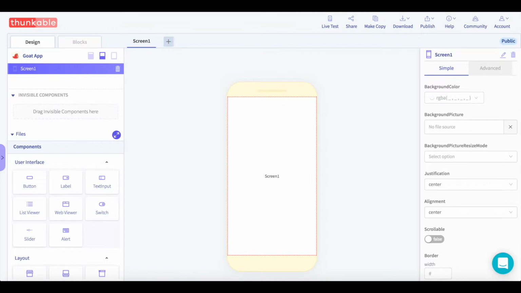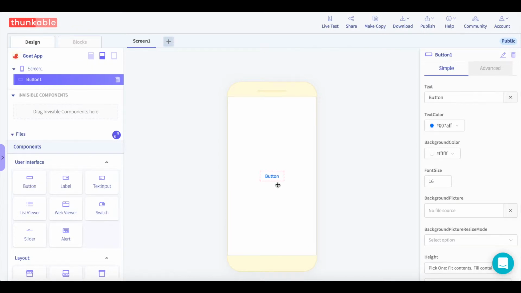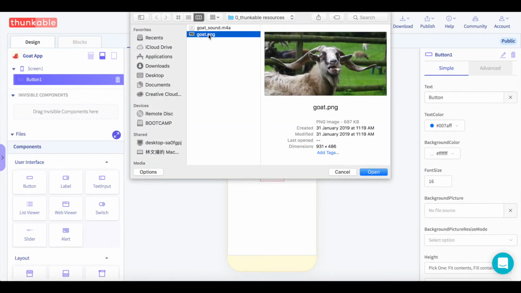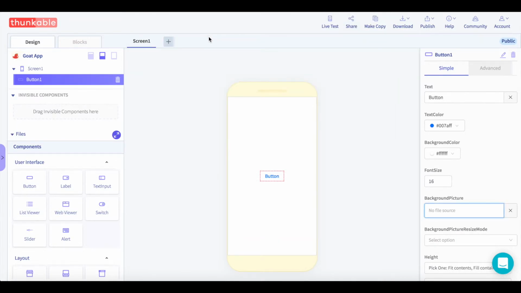Okay, great, welcome back. So let's do this. You're going to find the components and drag and drop the button onto the middle of your screen. We're going to upload that goat photo you just downloaded. We'll open that, and you'll see that it's going to appear right here in the middle.